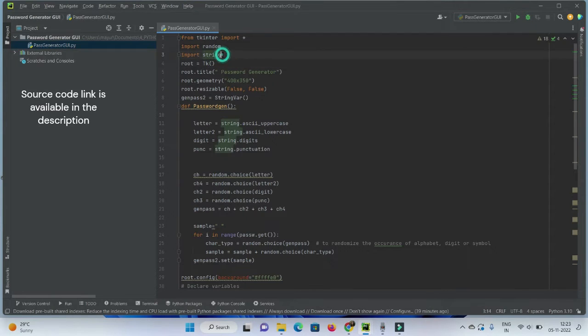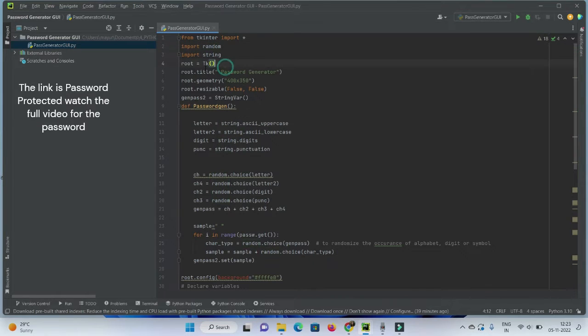So first of all, I import some modules like string, random and Tkinter. Then the root is equal to tk, which is used to create the main window for our application. Then here I set the title for our application window, which is password generator. Then this is root.geometry, which is used to set the height and width for our application. And then the root.resizable, here I set it as false. It means that we cannot resize our application window.